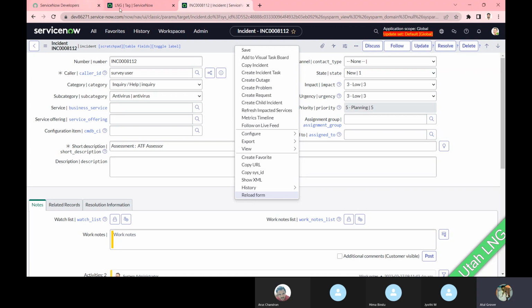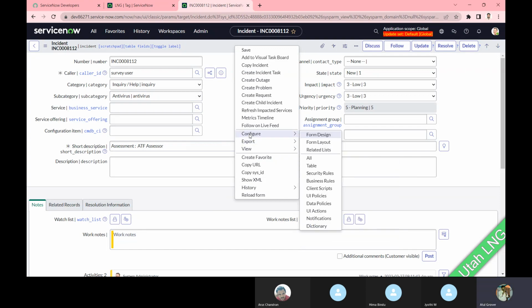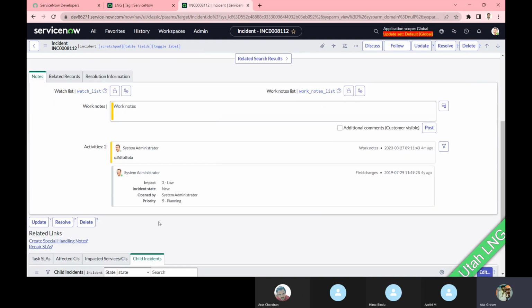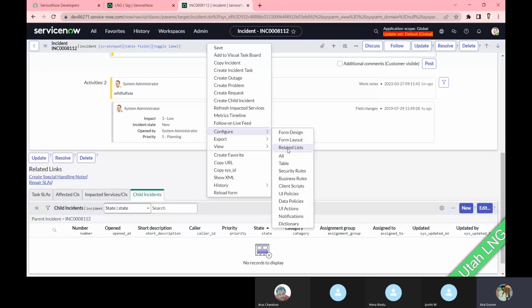Okay, so for us as an admin, important are these 3, or these 1 and 2. 1 is configure. It means if I want to make a change in this form, how can I do it? These are the 2 ways. If I want to make a change in this related list, right click and configure related list are there.